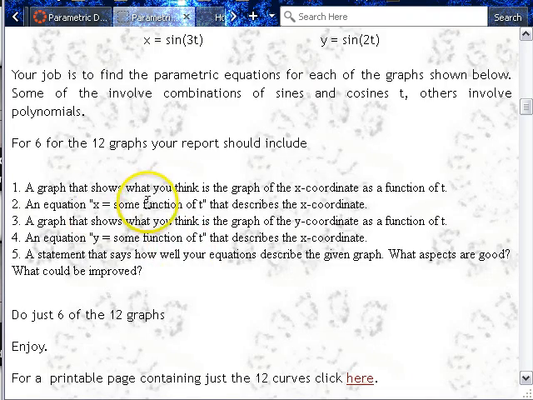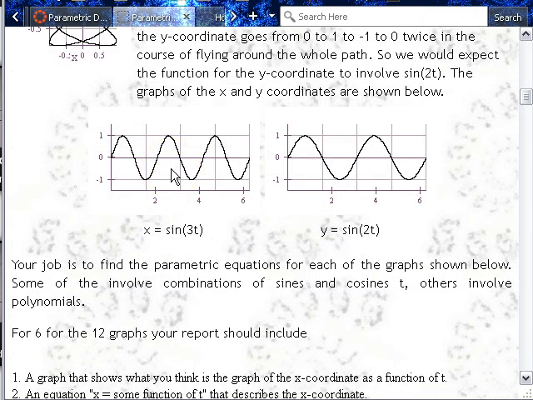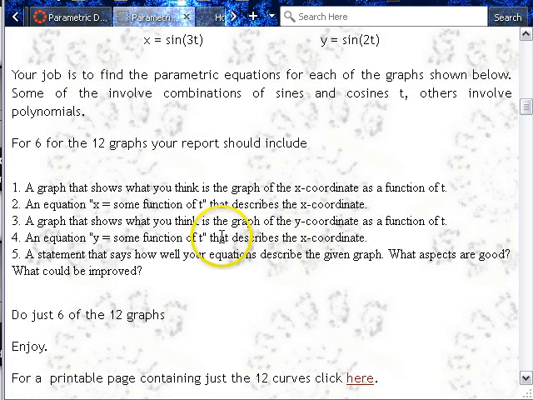I want you to show a graph of x versus t, what you think it looks like. I want you to show a graph of y versus t, what you think it looks like. I want you to show an equation for the x function. I want you to show me an equation for the y. Then make a statement of how well you think your graph fits.